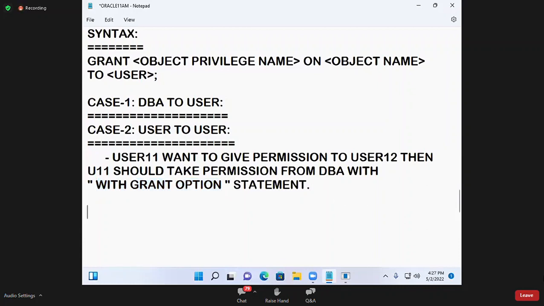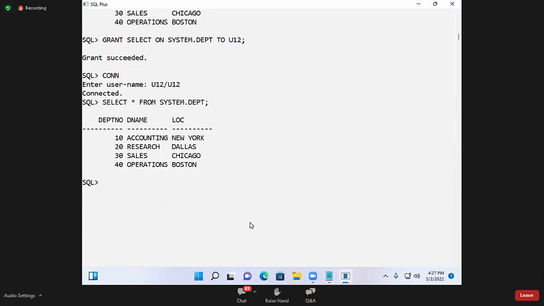Suppose you want to see all these users. If I want to view them, you can see them like this. Connect with your system admin. There is one data dictionary, and that data dictionary is called all_users.